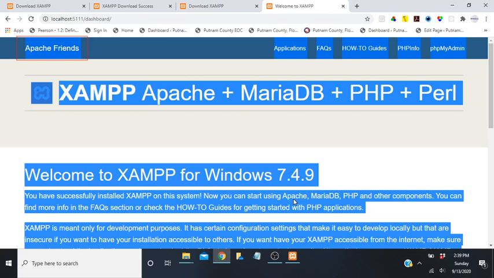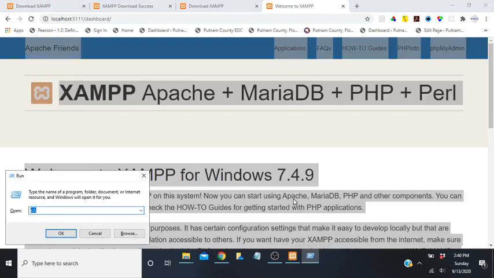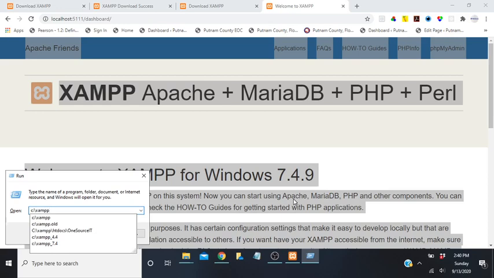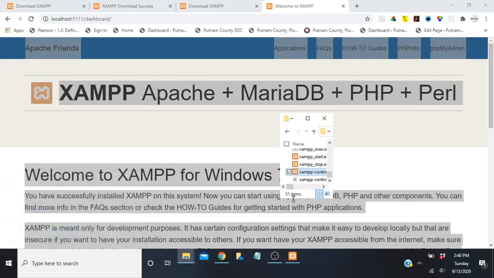So again, you want to navigate to your C drive and then the XAMPP folder. We're going to do that by using Windows plus R for the Run dialog. Alright, so C:/ and I'm going to type XAMPP. Mine is XAMPP_7.4. Yours should be just XAMPP. I'm going to press enter on this. Okay, so this opens up the XAMPP folder.